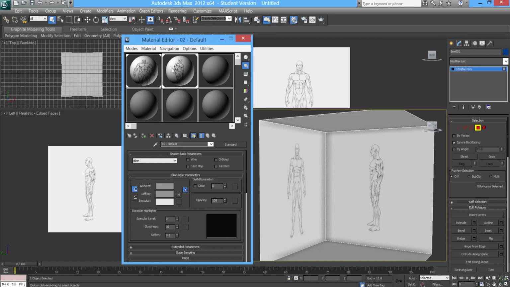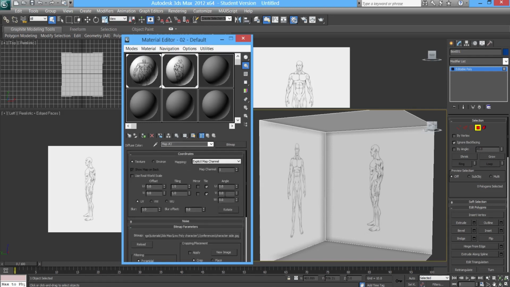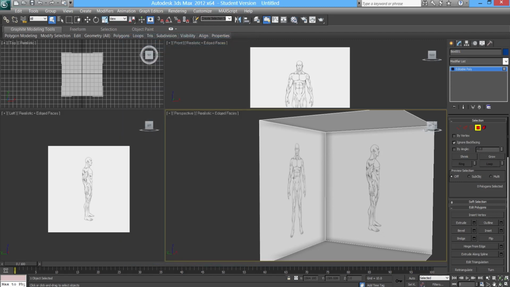So we can go into the material itself, go down to maps, and you'll see in the diffuse color, if you click on the map just here, you have under angle the V parameter. So if you change the V parameter to 180, that's going to now flip that character across, so he's facing the same way as the front view.